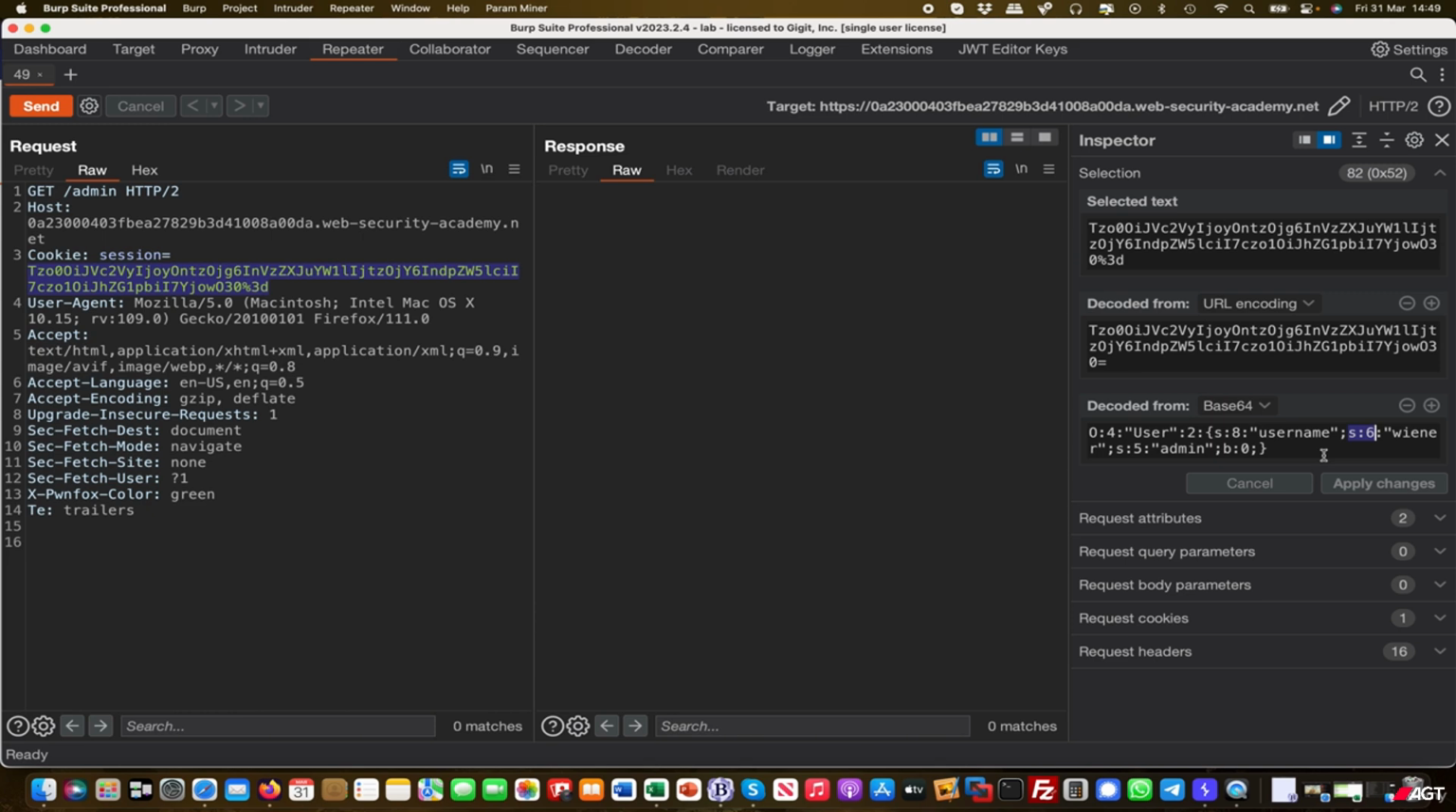How it reads for me is pretty straightforward. There's a username. The username is Wiener, we know that. But admin is set to false. This is probably a Boolean value, right? Like b is 0 or 1. So what happens if I change this to 1? This is a nice feature in Burp because in the Inspector, you can do this on the fly, and then you simply hit apply changes.